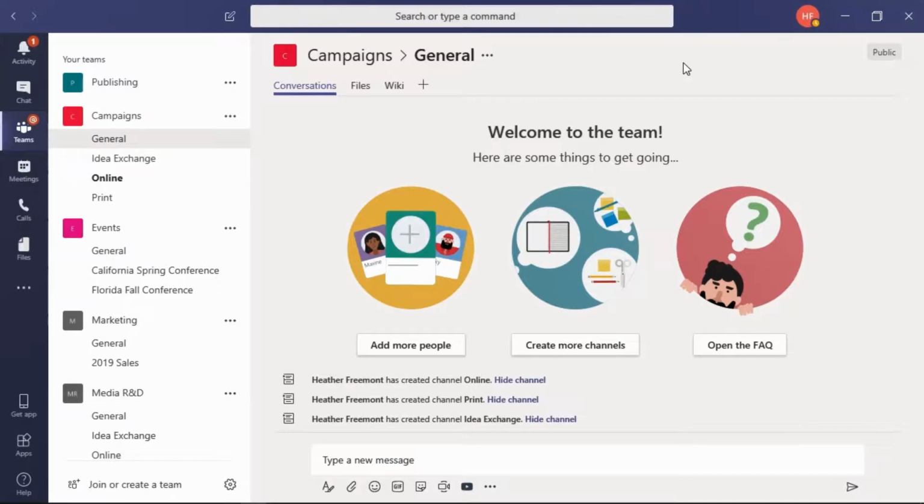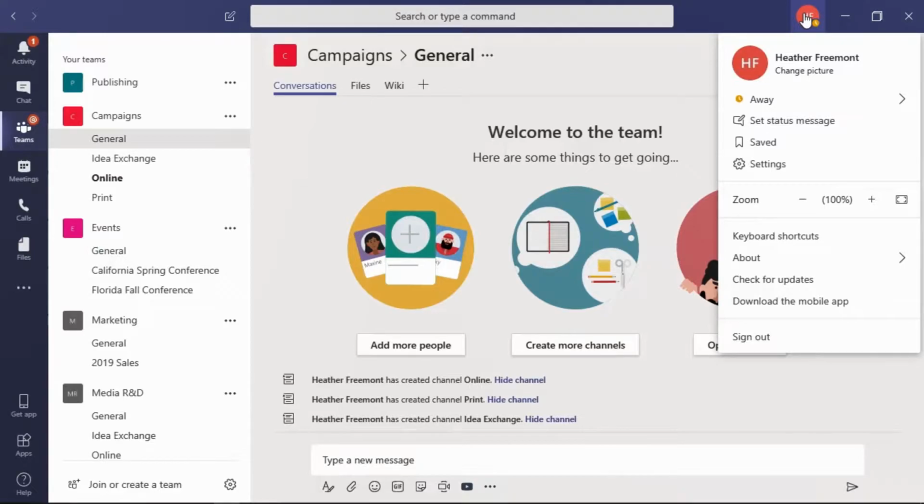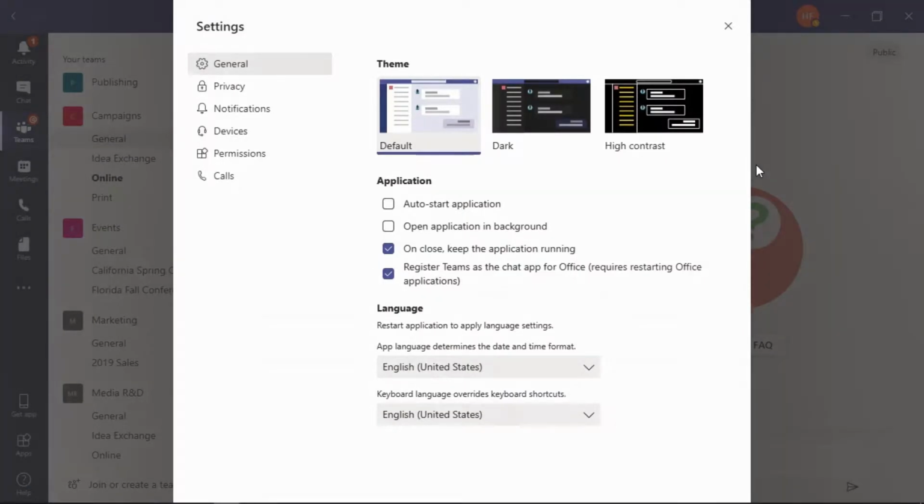In the upper right corner, we're going to select this circle that says HF. This is where Heather Fremont logs in and out of the application. From the menu, we're looking for the cog that says Settings. This takes us to the Settings menu. On the left side are the various areas that you can customize, starting with General.